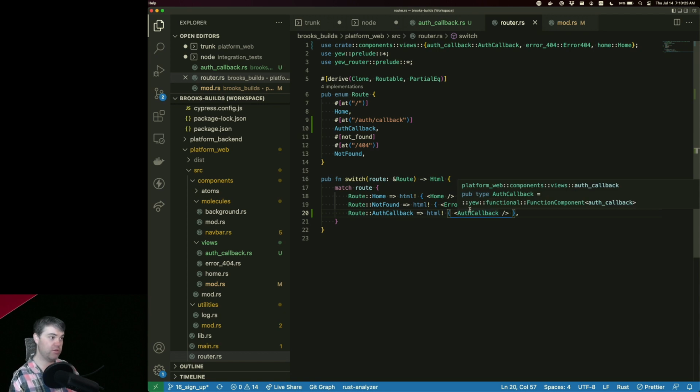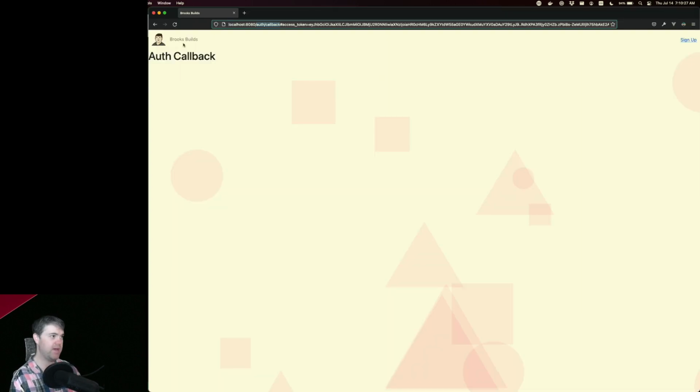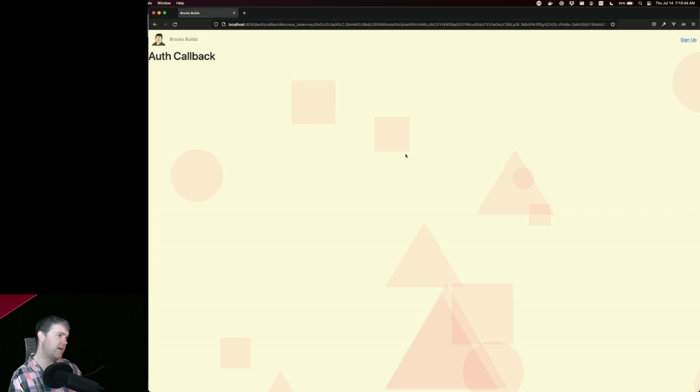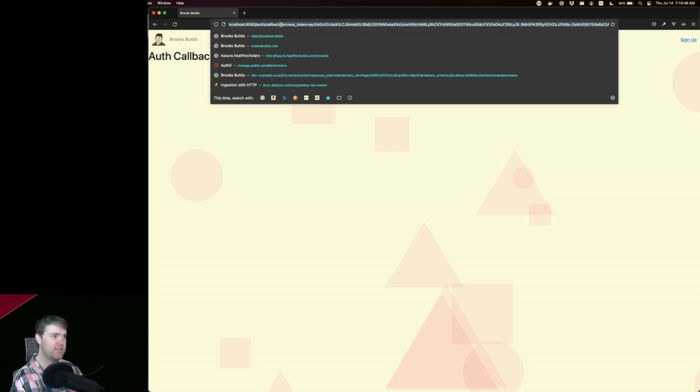Okay, so the code should compile. It should be happy with this. So now when I come back, actually, yeah, now instead of a 404, I'm getting this auth callback. I can go ahead and use this same sort of state that we're in. The state should be the same as what I have here. We already have the URL. I should be able to use that to extract out this information.